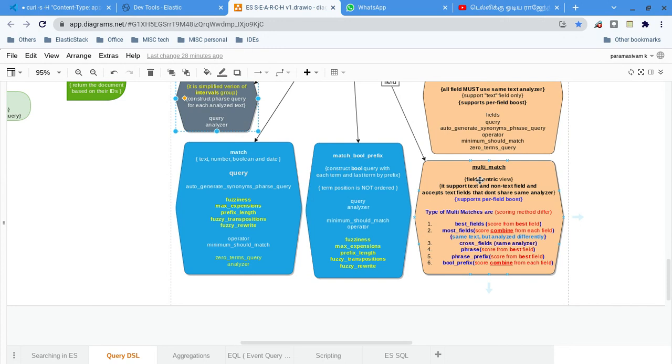So assume that we have 3 documents. All these 3 documents matched, but the third document's score value is more because the matching field is different. Then obviously the third document will be chosen, and the first 2 will be ignored. That's why we say it's field centric. Based on the particular field score value, the returned document will vary whenever more than one match is available.